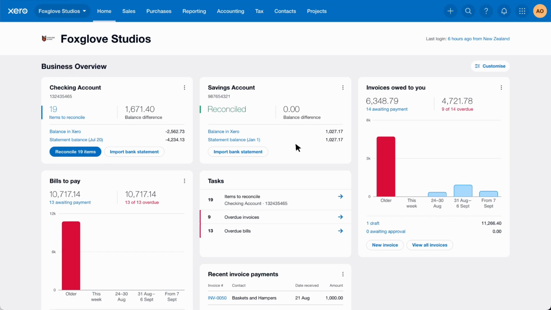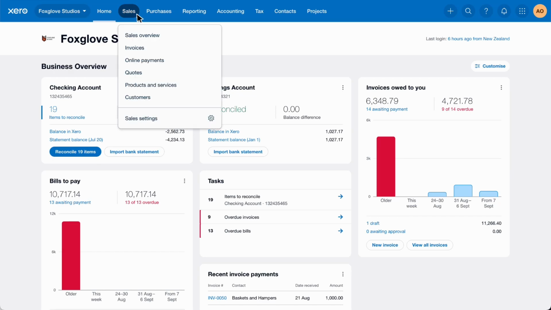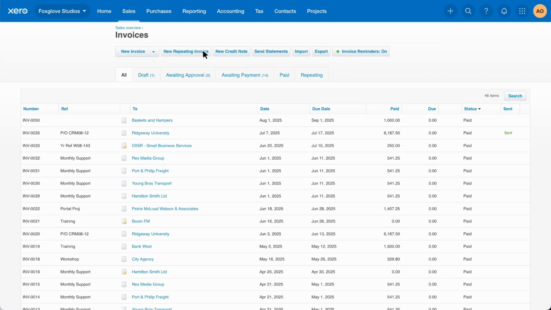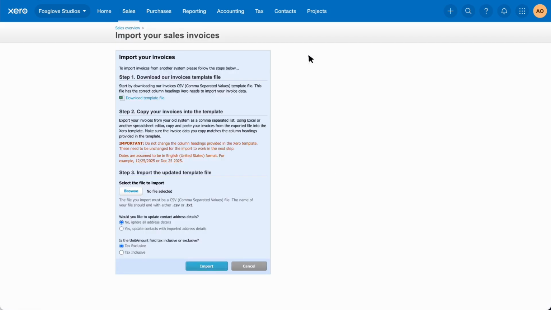To import sales invoices into Xero, click Sales. Then select Invoices. Click the Import button. Xero guides you through a 3-step process. First, download the Xero CSV template to ensure you correctly format your data for import.